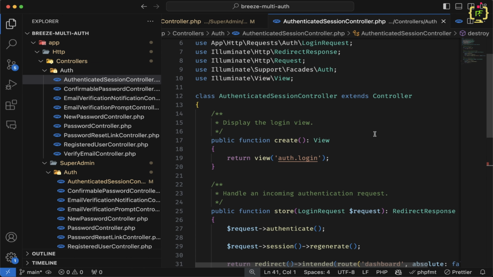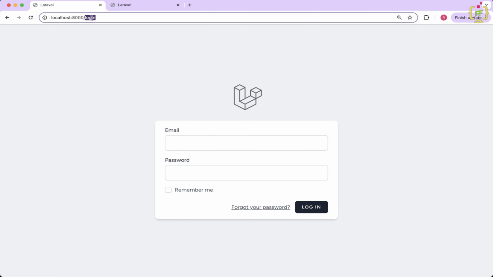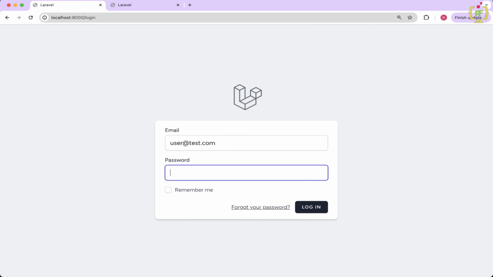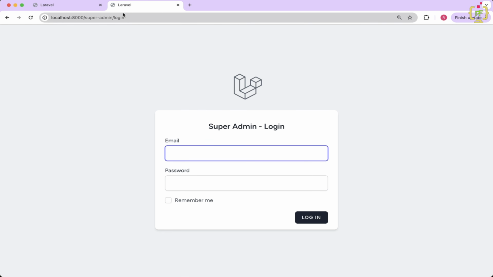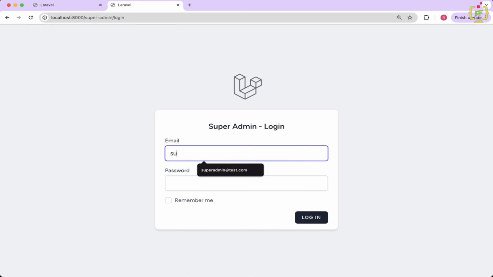This is done. Let's save it. Come back to the browser now. Let's try to log into the normal user by user@test.com, password @123. Yes, I have logged in, and now let's try to check this super admin login here.